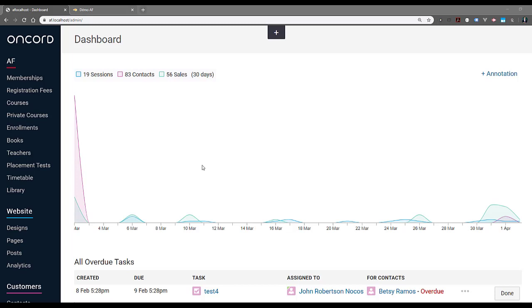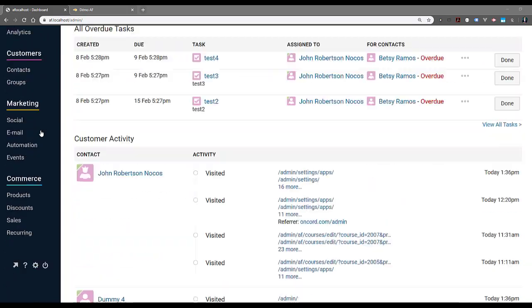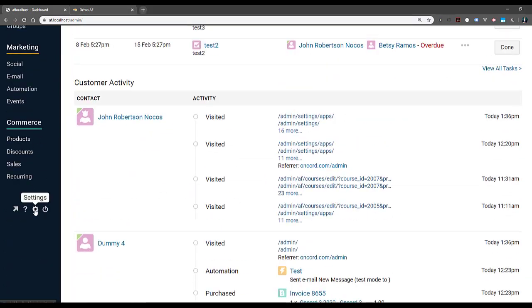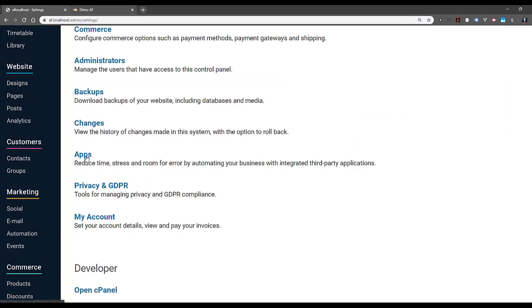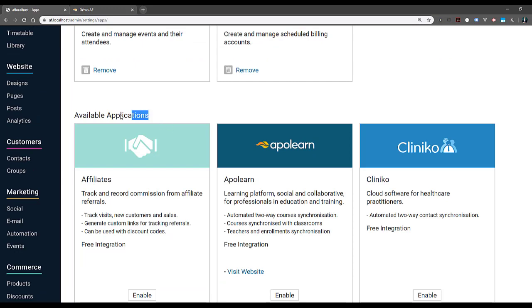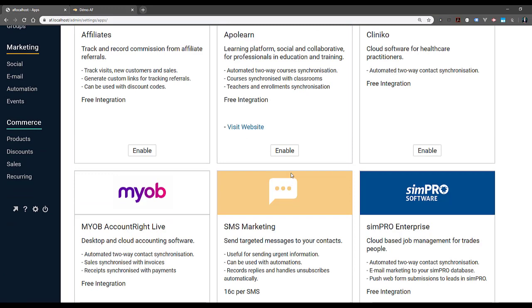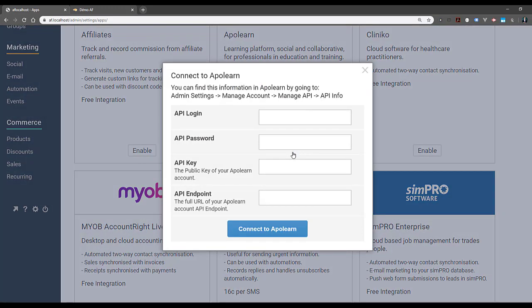To enable this integration in your account, you can visit the apps page by going to Settings and then Apps. Under Available Applications, you will now see Apolearn. Click Enable and you will then be required to enter the necessary details to set it up. The API login, password, key, and endpoint are all found in your Apolearn account.